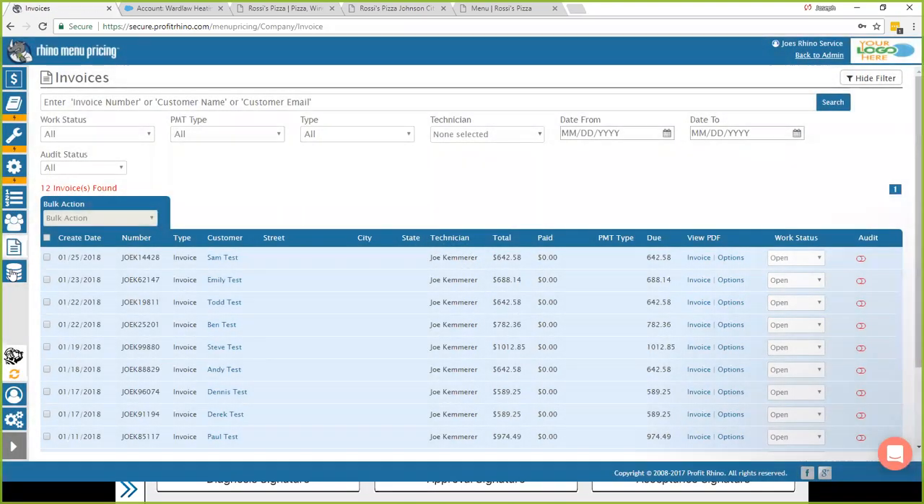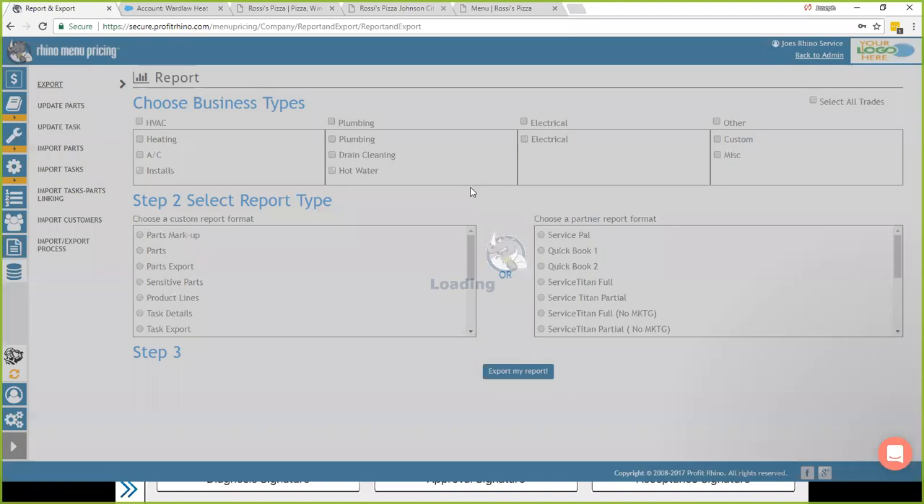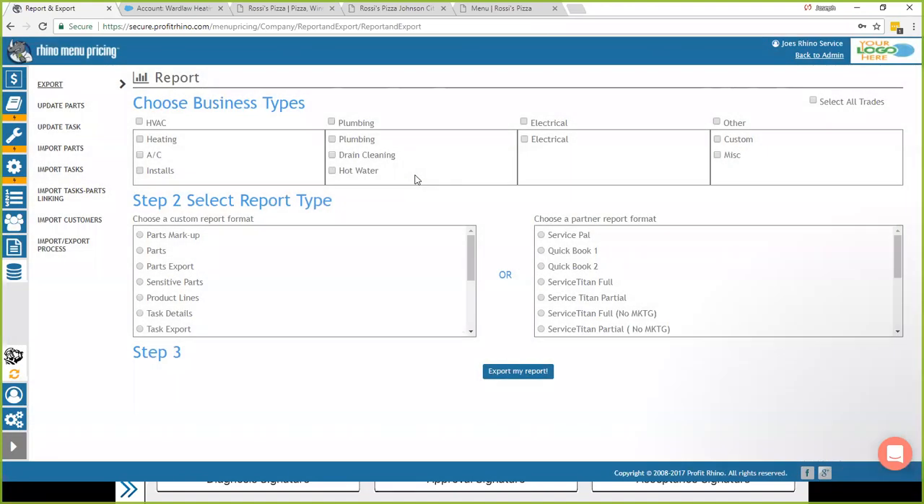And then lastly here is reports. This is just where you pull our reports from. If you want to pull them by trade, by parts, sensitive parts, task, rep in the field, pull them by anything you like here. Everything comes out in an Excel format unless you choose to format it for QuickBooks or ServiceTitan, the most common ways out here. And then this is where you do all your reporting. Use QuickBooks, I assume?